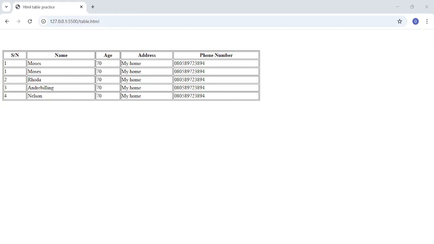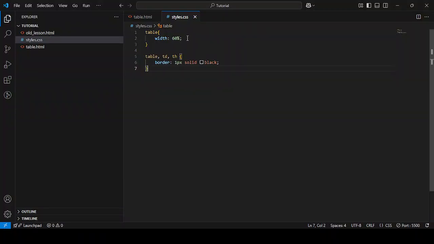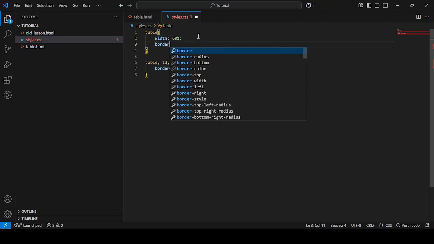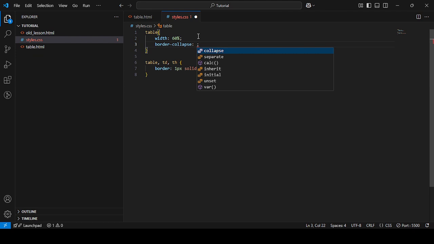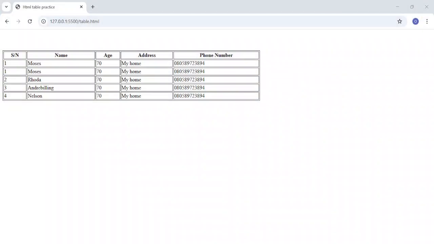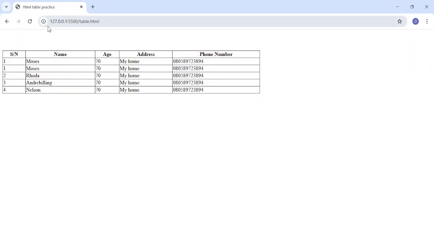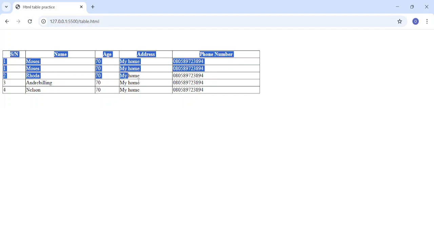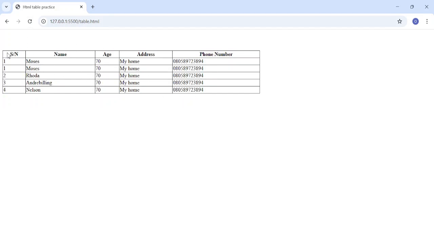Okay, so now let's go back to our code editor. The property that you apply to remove the double border from the table is border-collapse, and the value for it is collapse. So if we go back to our browser and check this, you will see that the border is no longer double, it now has a single border to it.